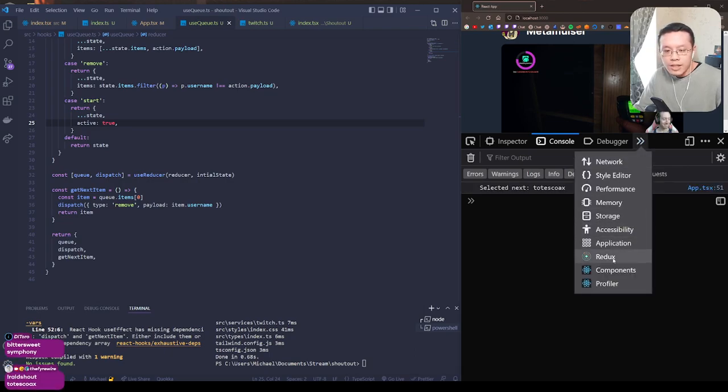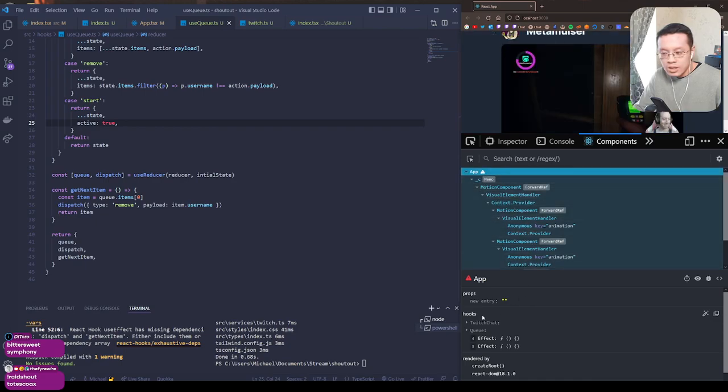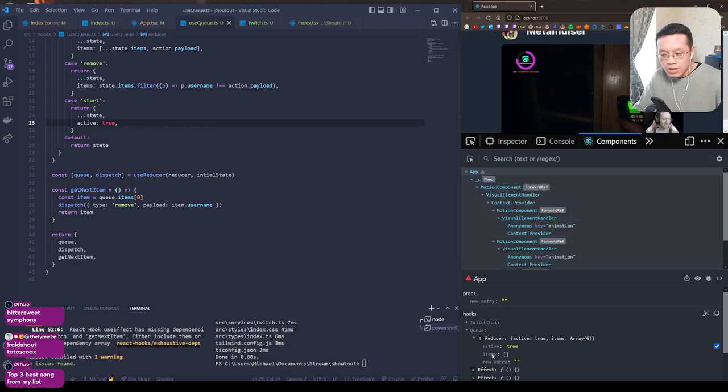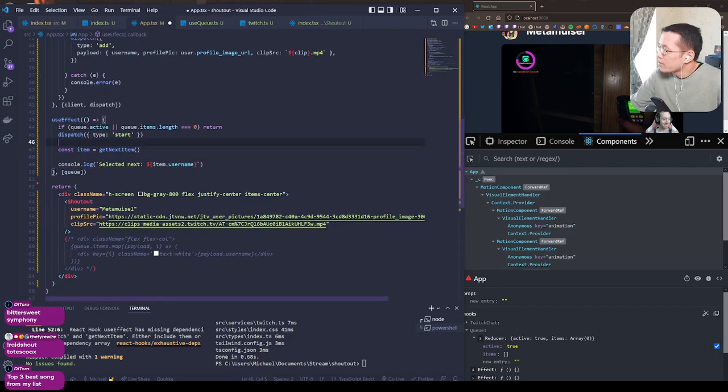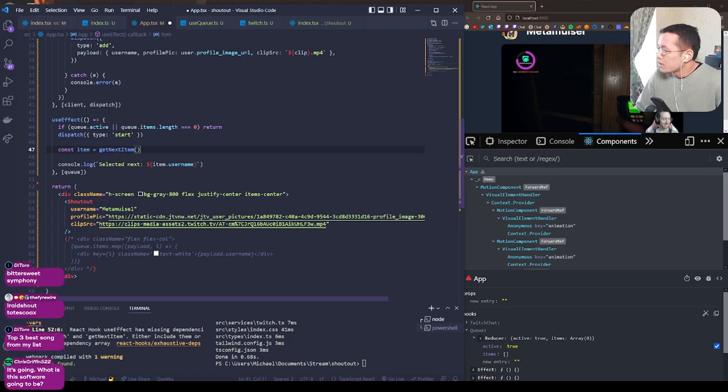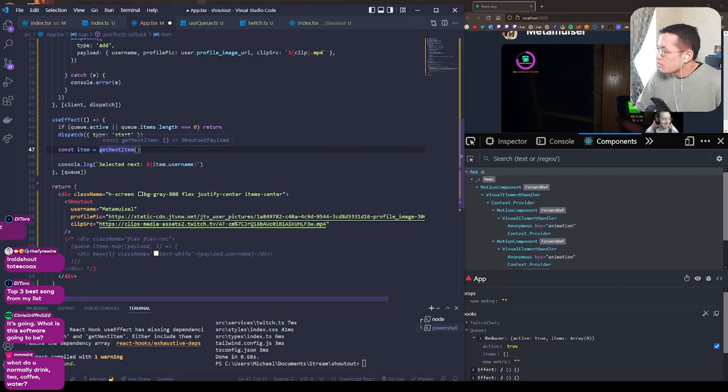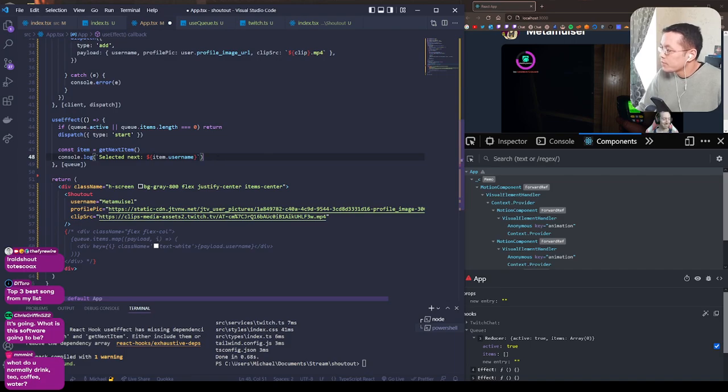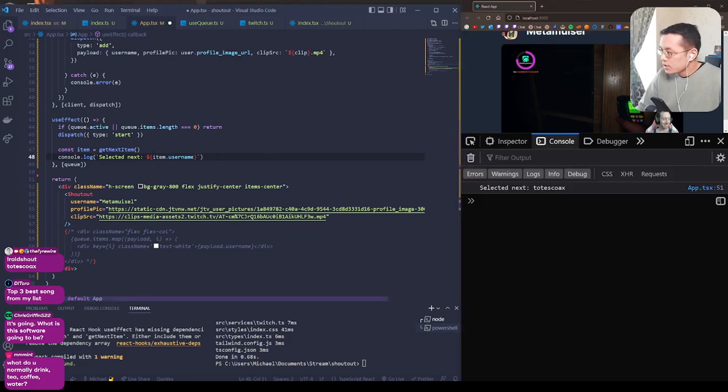Okay, selected next. Hey, items is still back. Cool. So that's our cool helper function. That means I can remove that. So now we have the thing. What we can do is we can do the shoutout. So how do we want to do this?